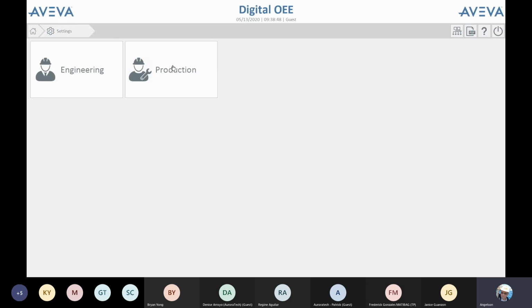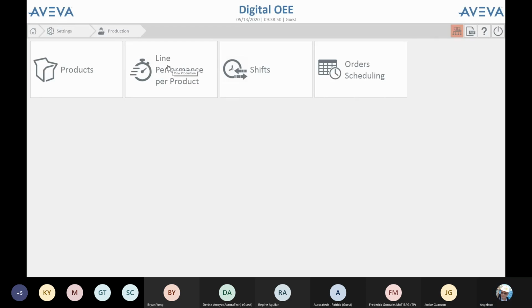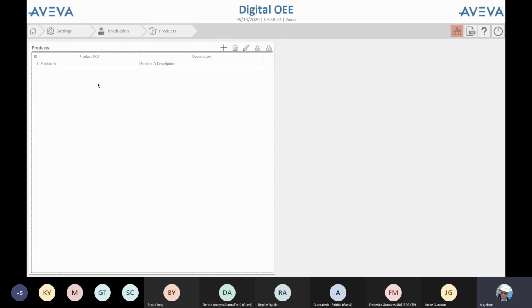Now let's talk about the production parameters. So under production parameters, we have 4 settings: the products, the line performance per product, the shifts, and order scheduling. Under our product settings, this is where we set all the products produced in a certain plant. So if we have multiple products, we can set them here in the system. As you can see, the user already configured one product.